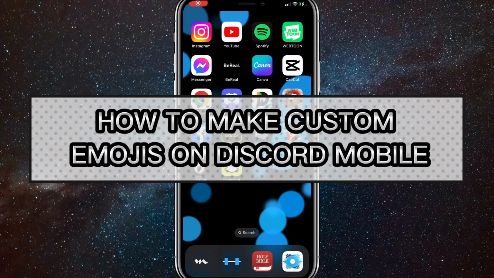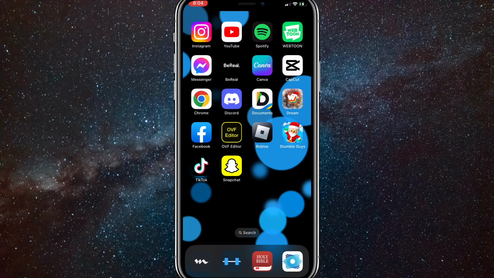Hey guys, in this video I'm going to show you how to make custom emojis on a Discord server on mobile. So if you want custom emojis for your Discord server on mobile, I'll show you guys how to make them so that you can use them in your Discord server.